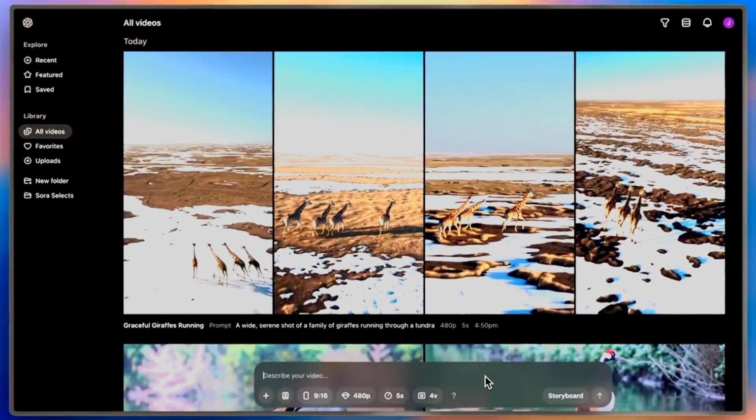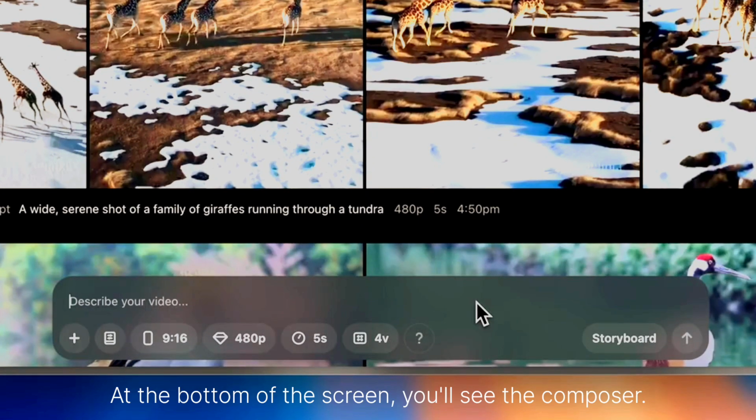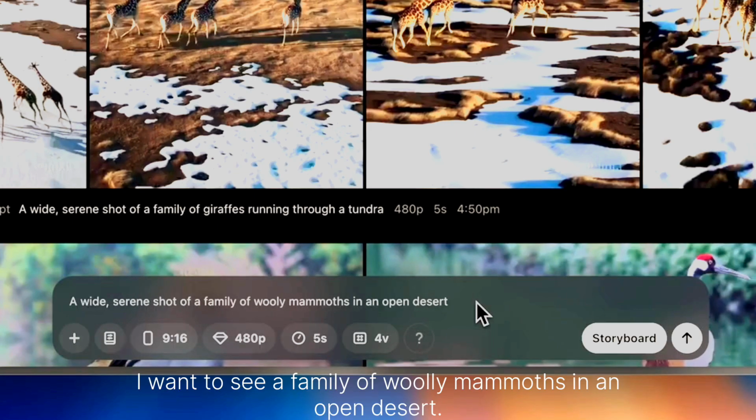Welcome to SORA. Let's get started by creating our first video. At the bottom of the screen, you'll see the composer. This is where you can write in text to describe exactly what you want to see in your video. I want to see a family of woolly mammoths in an open desert.